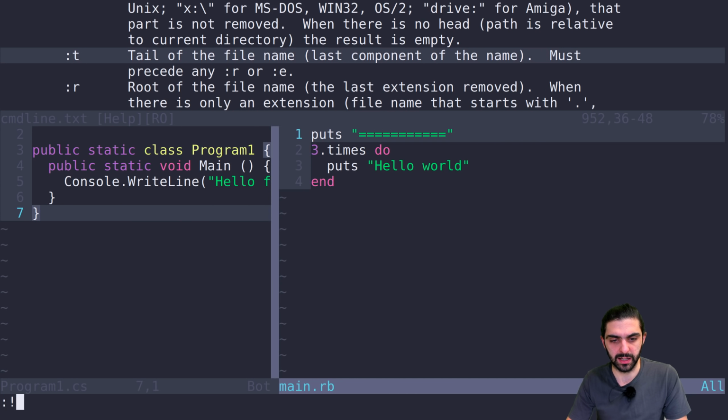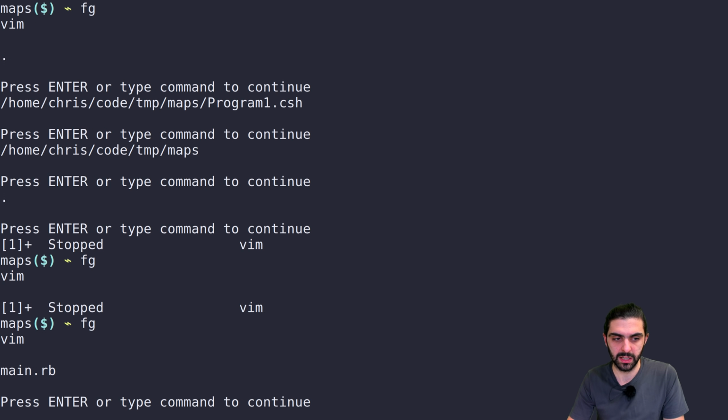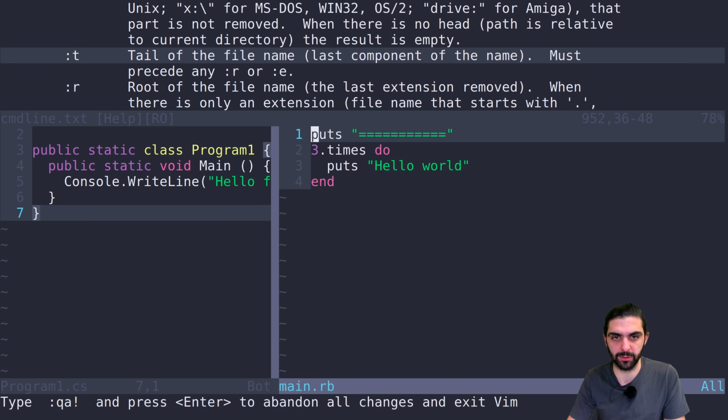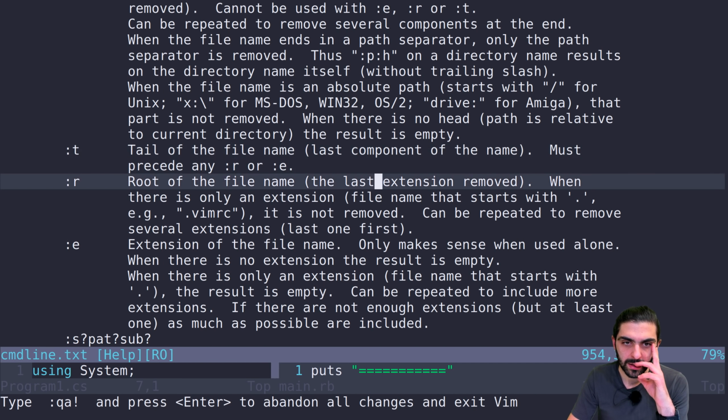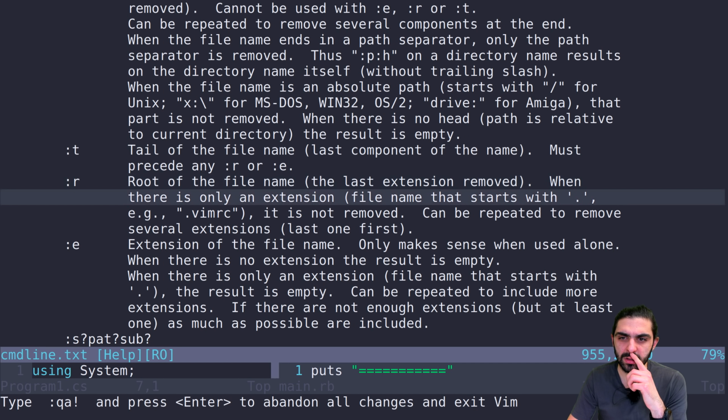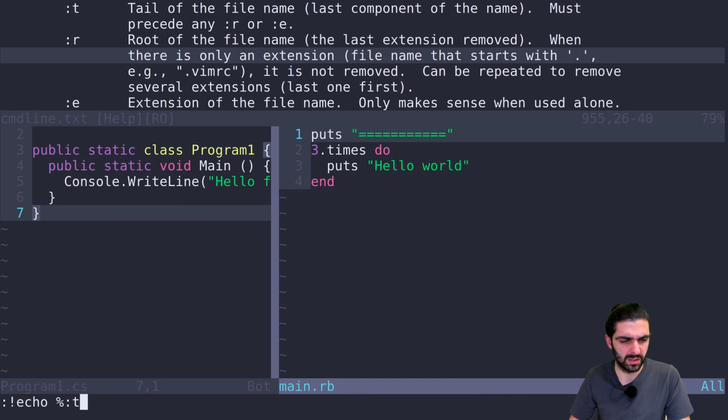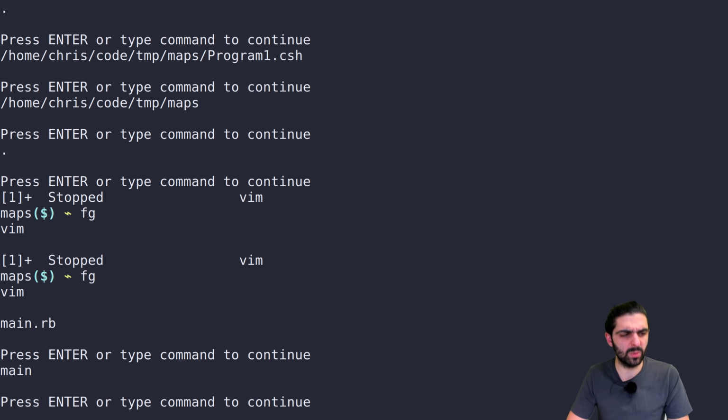So if we say echo T, yeah, that's the file name. If you have a full extension, that just gives you the file name. Then there's the root. The last extension removed. Wait, does that work? Ooh, okay. Yikes, very confusing.